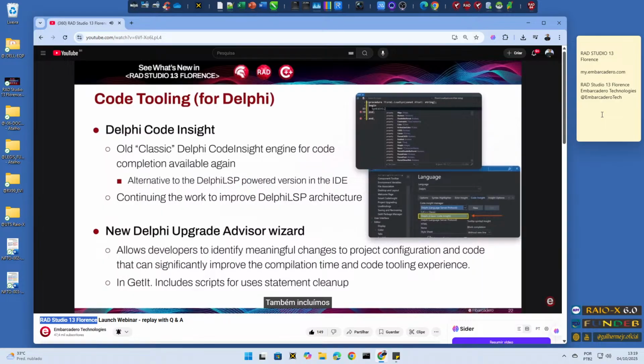We also include a Delphi Upgrade Advisor wizard that we recommend everyone runs. This will identify changes in code and in the project configuration that can improve tremendously the compilation time and the code tooling experience. So we really advise everyone to run it and implement the changes that are shown in this wizard. In GetIt, you can find some include scripts for use statements cleanup.